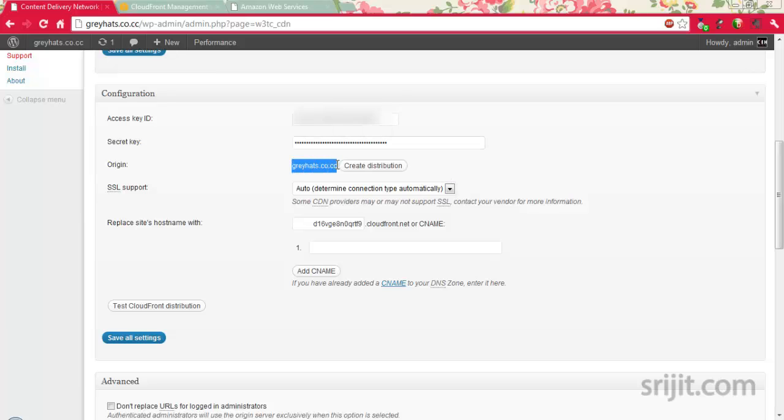Origin is grayhats.co.cc. We have replaced the site's hostname with this one. And test CloudFront distribution settings. Test passed, we are ready to go. Then save all settings.